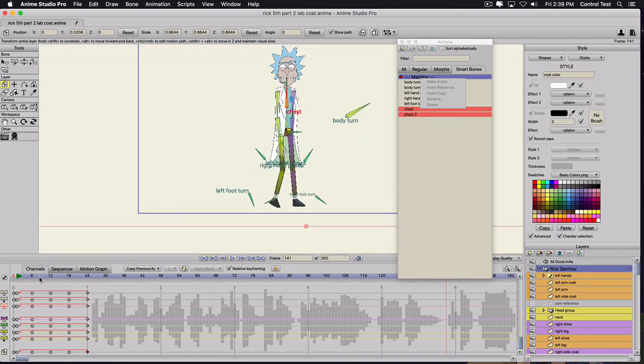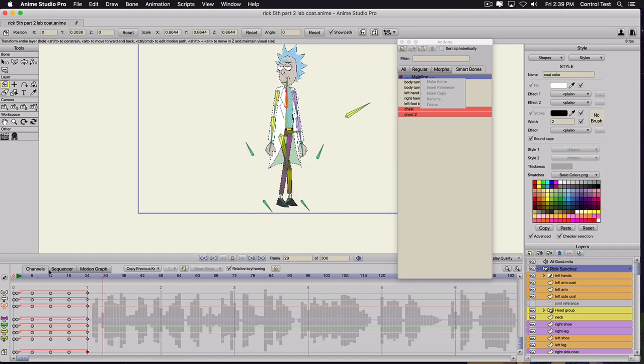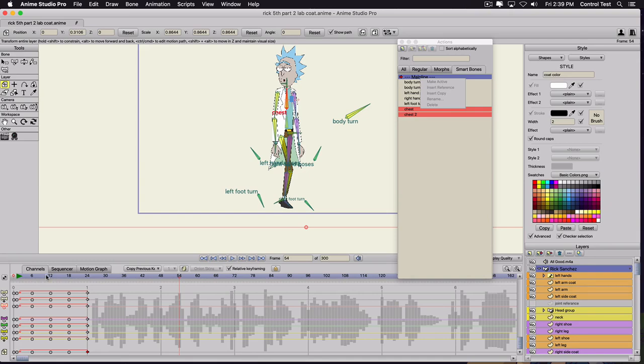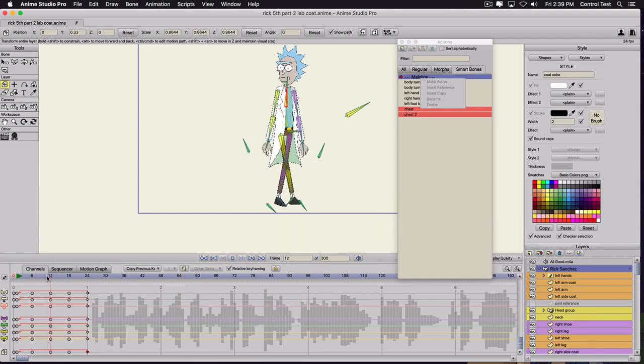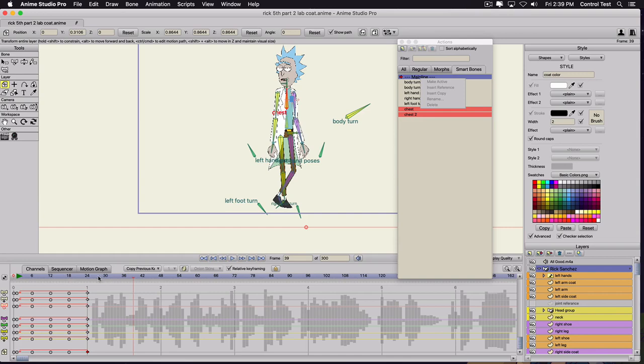So Rick's walking now. His arms are swaying in the cycle, but I can go ahead and go through here and start animating him a little bit more. When he says "I'm Rick Sanchez," I'll go ahead and.